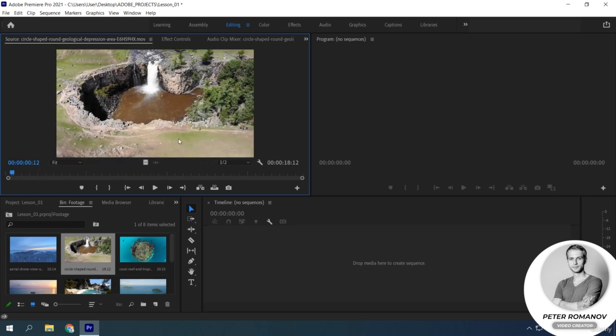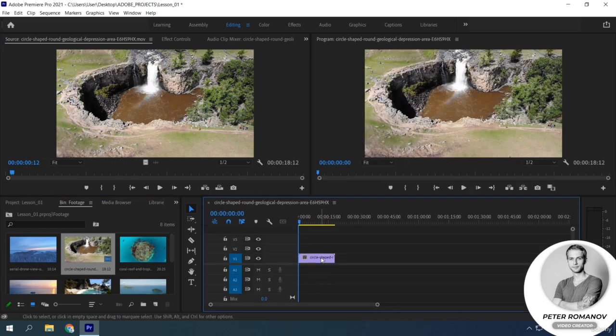In order to create the first timeline, we need to move the video from source to timeline. We have a hint like "drop video here to create sequence." What is a sequence? Sequence means a sequence of clips, a cutting of a video.